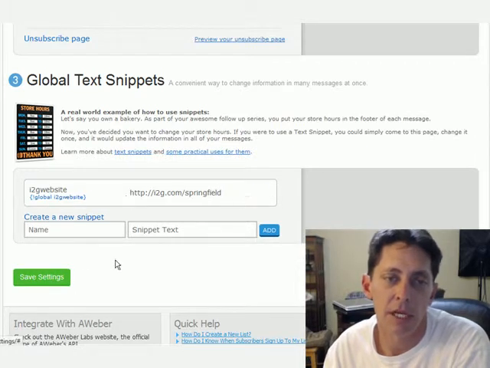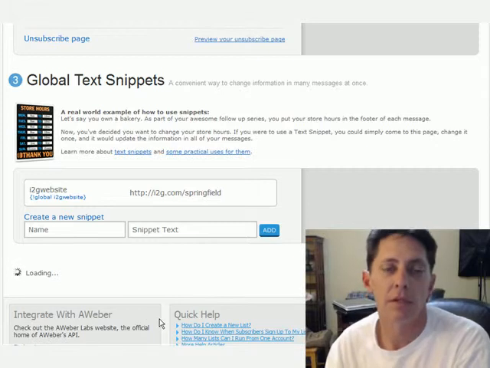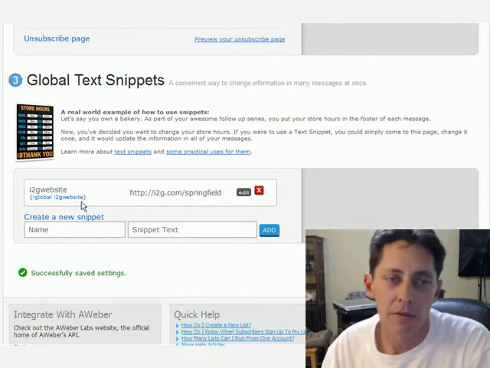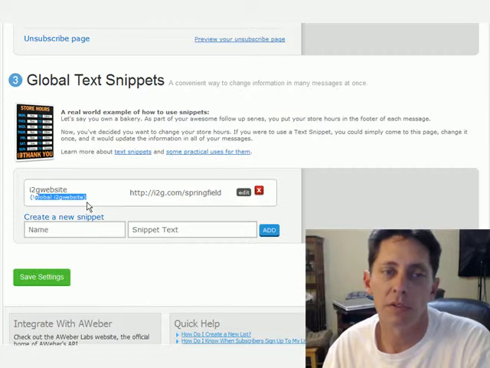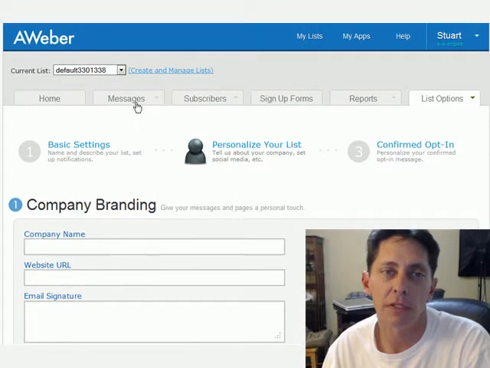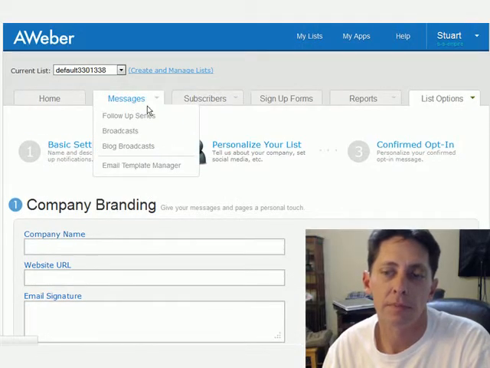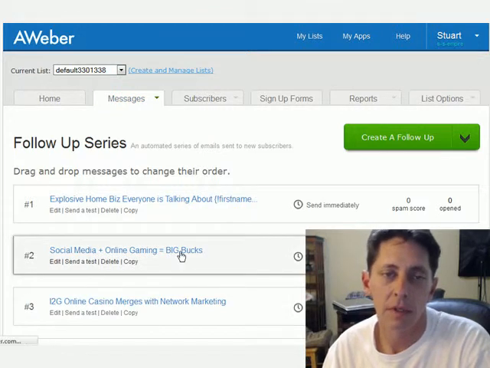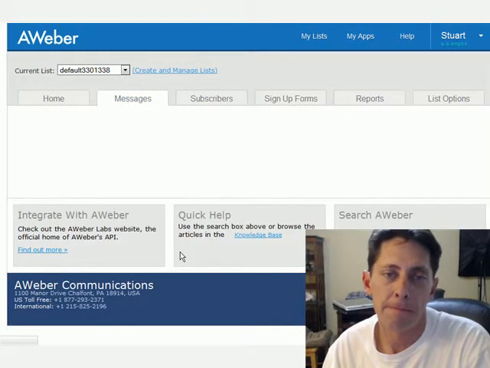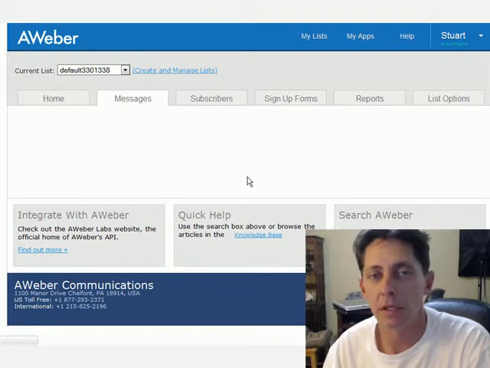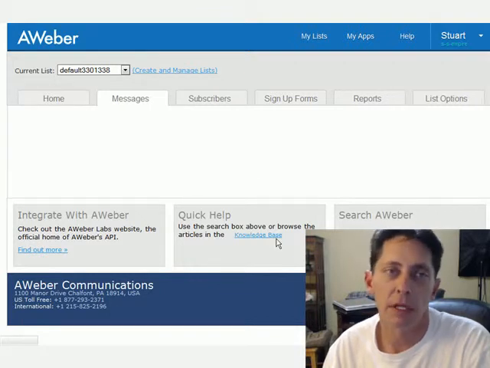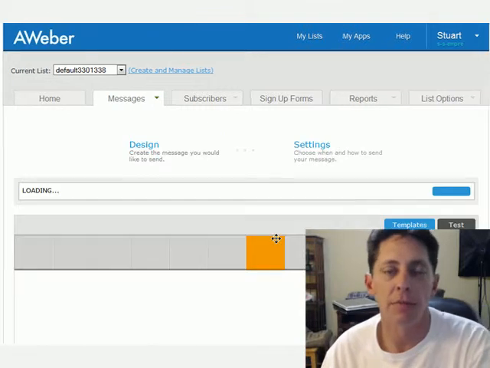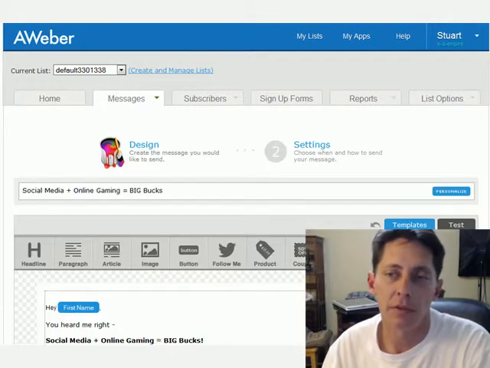And as soon as you do that, click on save settings, and now your link is embedded in every one of those emails, and I'll show you that in just a second. This global I2G website, if you go up here to messages and you click on any one of these, you'll see instead of putting a link in each email, they actually put that code.